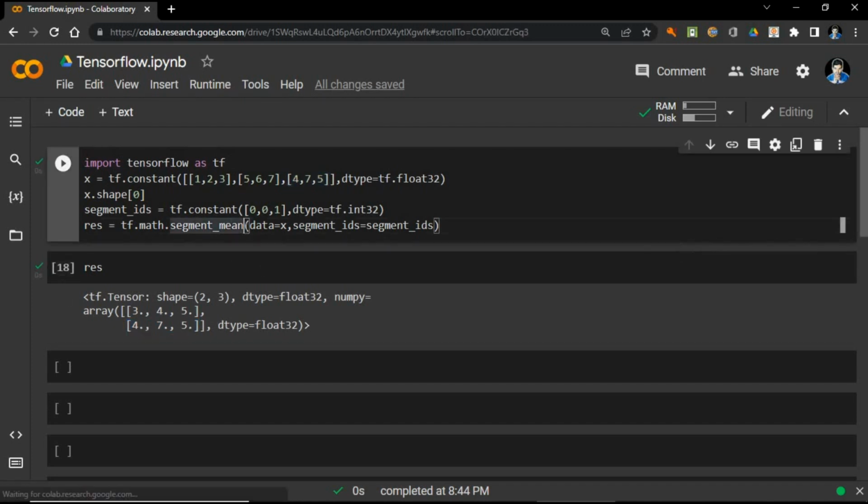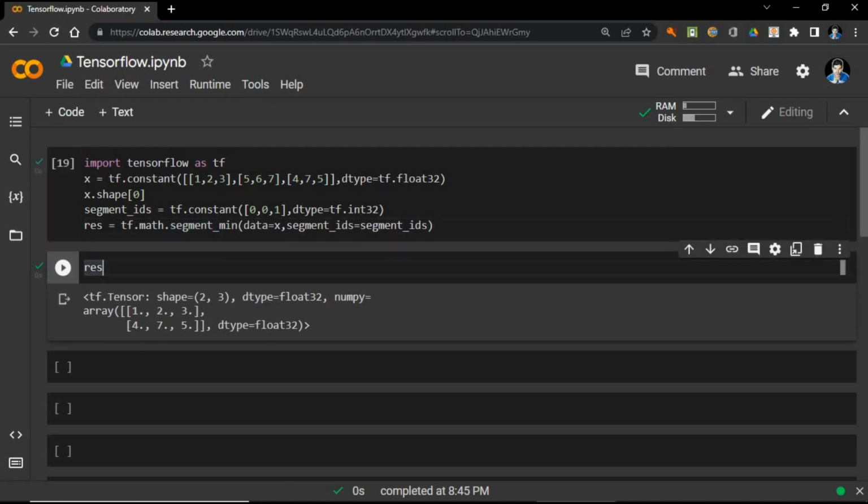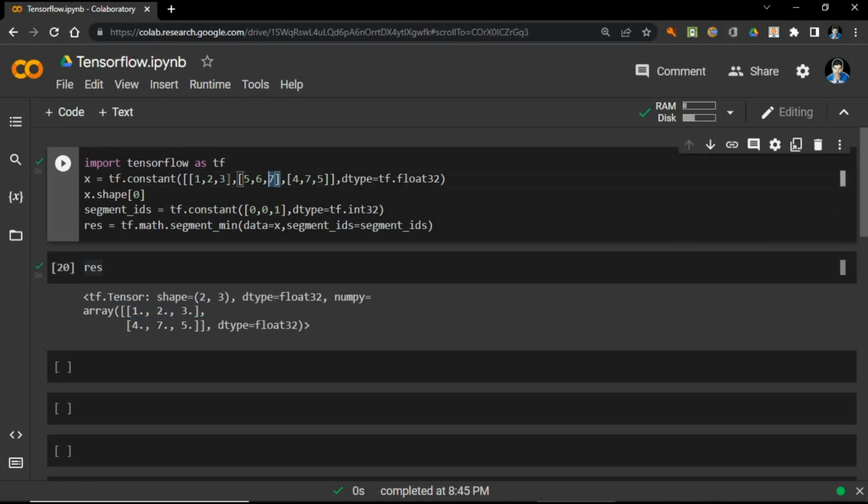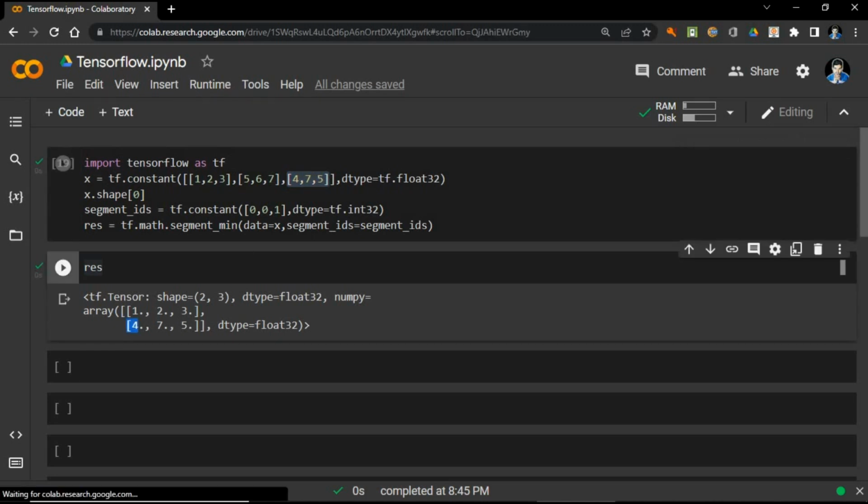Let's try minimum. And here is the result. Here is the first group, 1 and 5, the minimum number is 1, we will put 1 here. 2 and 6, the minimum number is 2, we will put 2 here. 3 and 7, the minimum number is 3, so we will put 3 here. The last group, we will put it here itself, 4, 7 and 5.